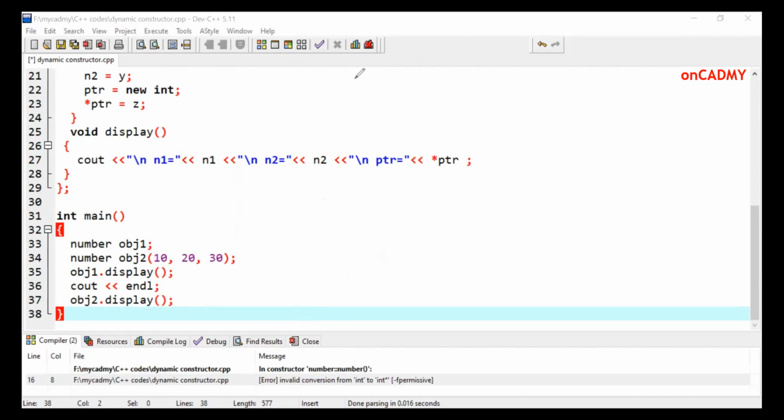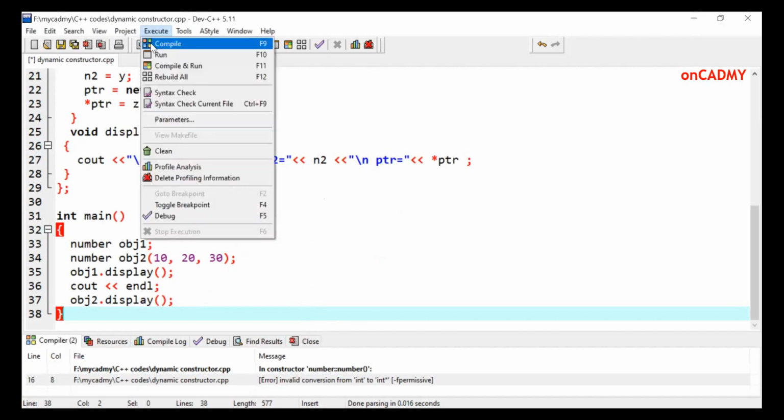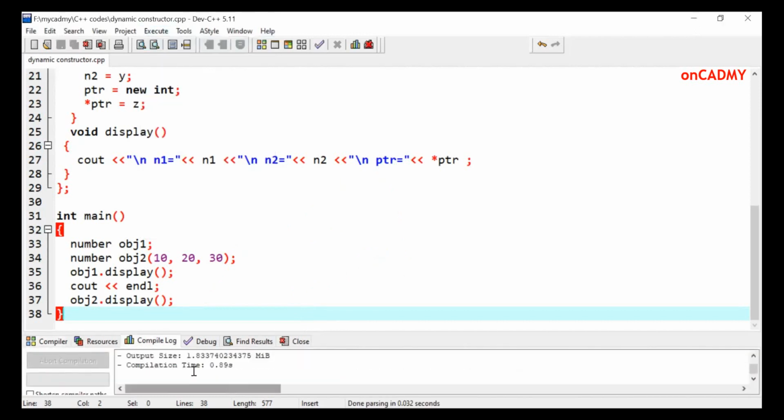Now let's execute this program. We'll click on execute, compile. As there are no errors in this program, now we'll run it. Let me share with you the output screen. Just a minute. This is the output screen.